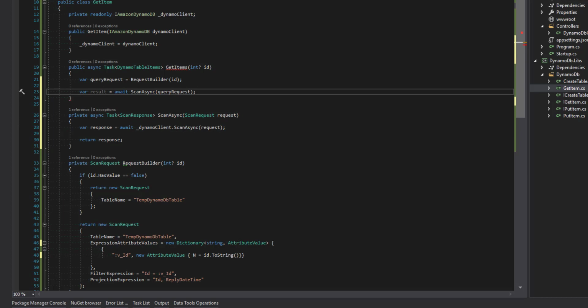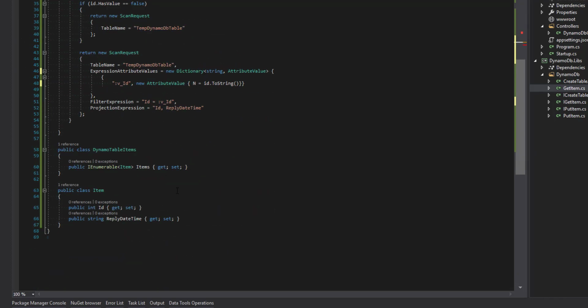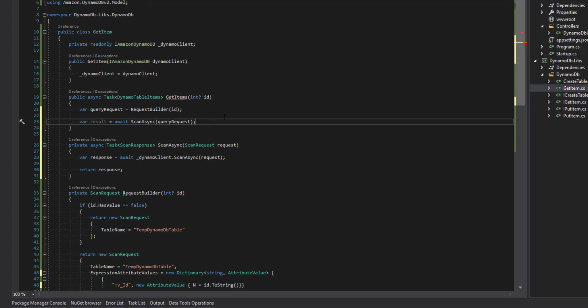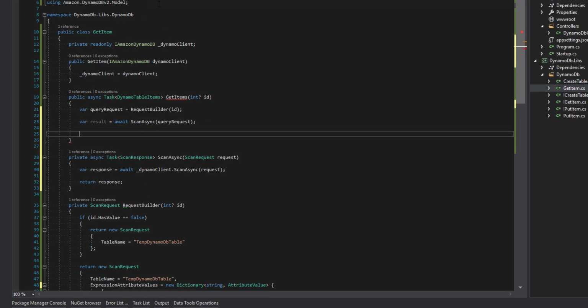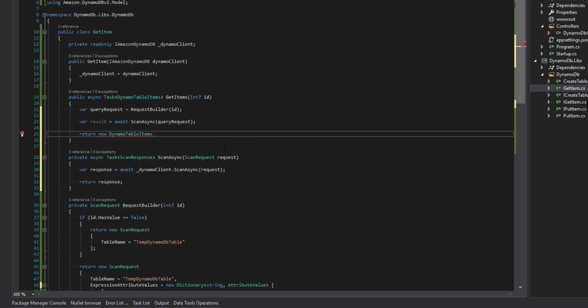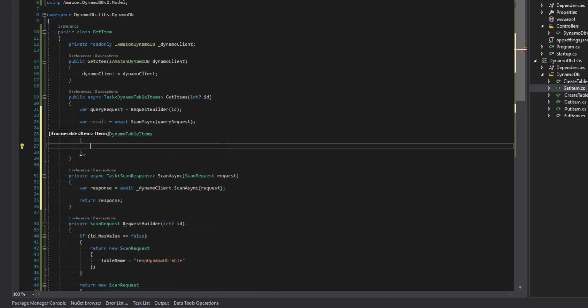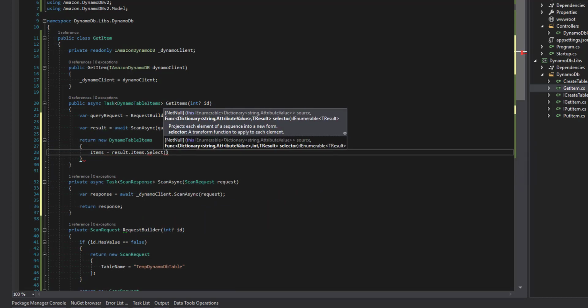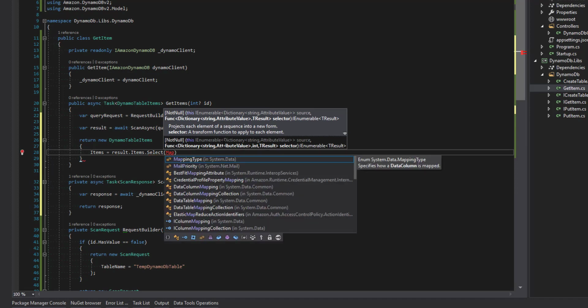Excellent. So we're almost there now, but now we need to actually map the results that we get back from the DynamoDB table. And we're going to map them into the model that we created a little bit earlier. So let's head back up here and say return new Dynamo table items, the model that we created above, items equal result, and it's going to be collection, so we're going to call off to a mapper.